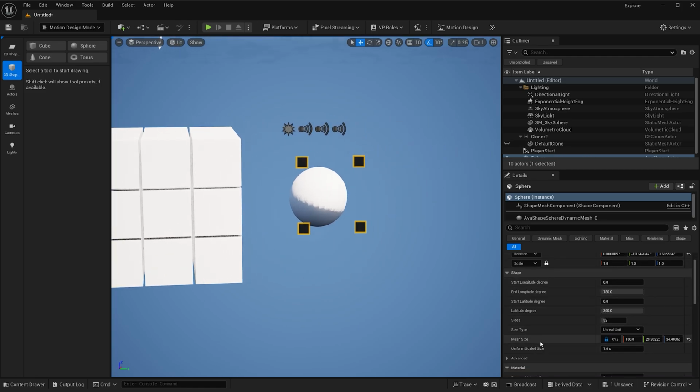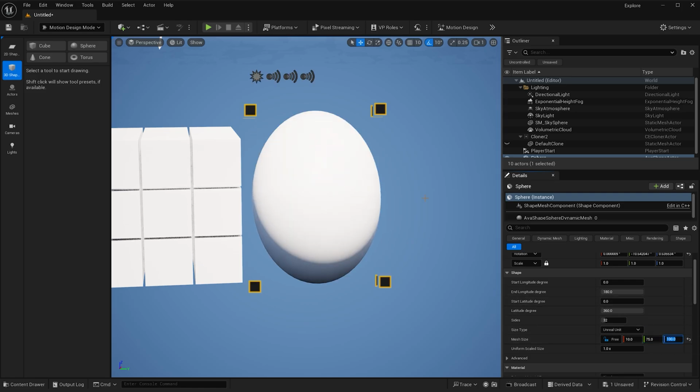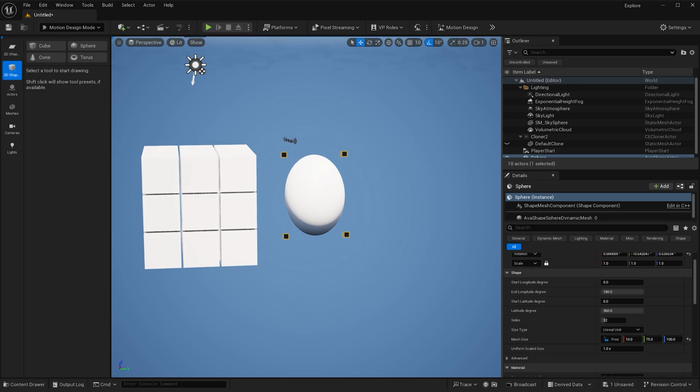Now scroll down until you see Mesh Size and hit this lock button and choose Free. Now let's give the X a value of 10, the Y a value of 75, and the Z a value of 100. And now we got a long, skinny egg.